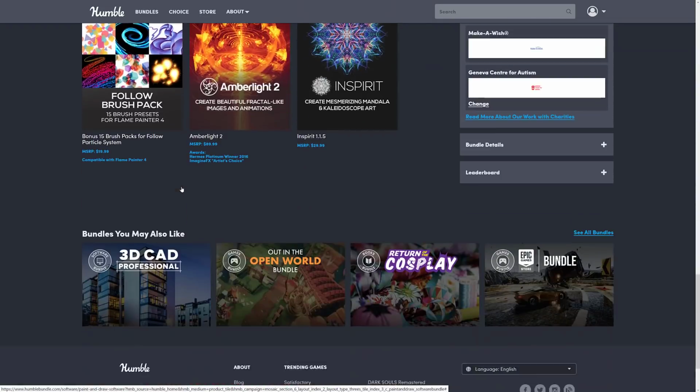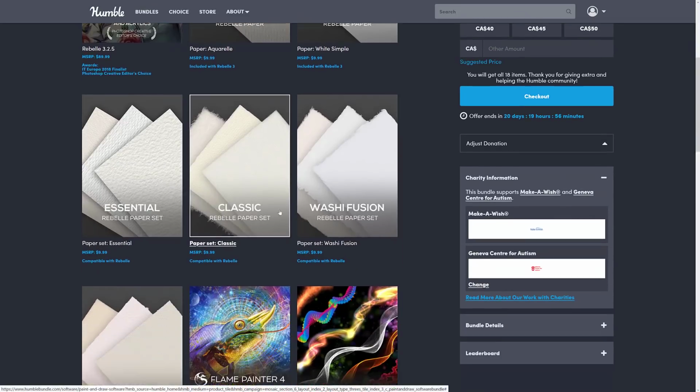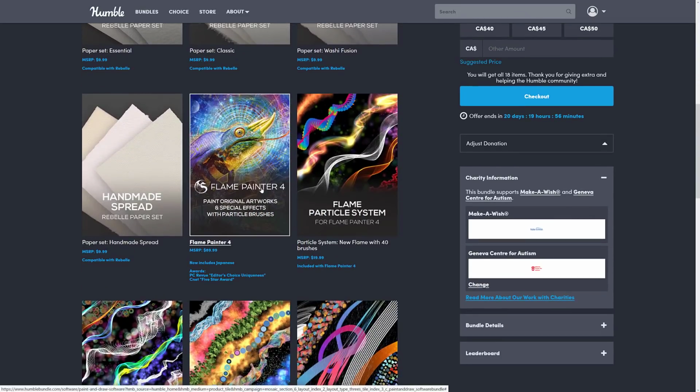So Humble is doing some strange things in strange ways, but what you'd want in this bundle, probably most of all, is Rebelle. I'm assuming it's Rebelle because there's double L's, or Rebel. But Rebelle 3, it is a natural media painting application. On top of that, a number of these things are add-ons for Rebelle. So you see here, you've got papers. We have another tool over here called Flame Painter, which is a painting tool using particle effects.